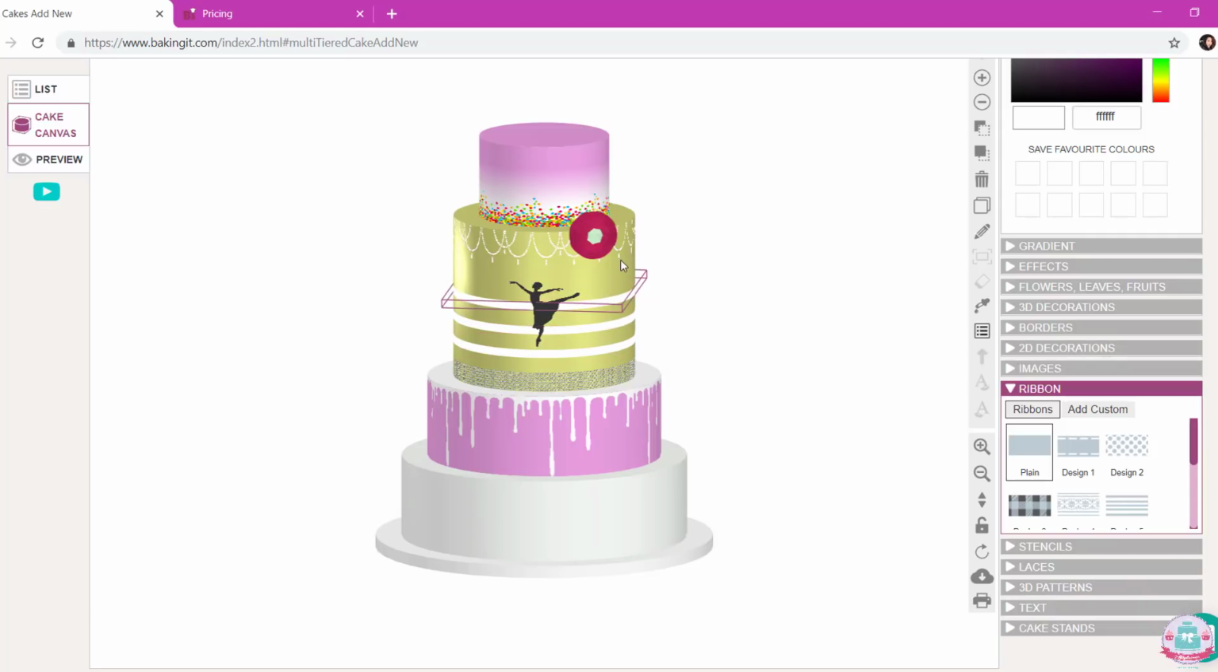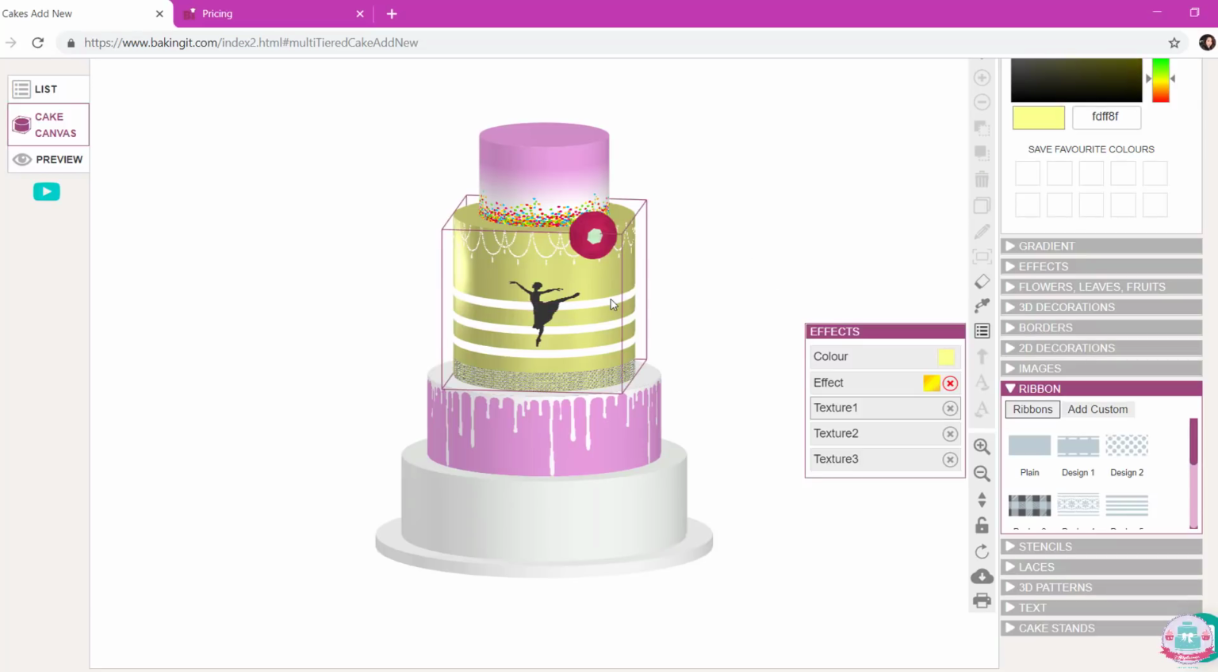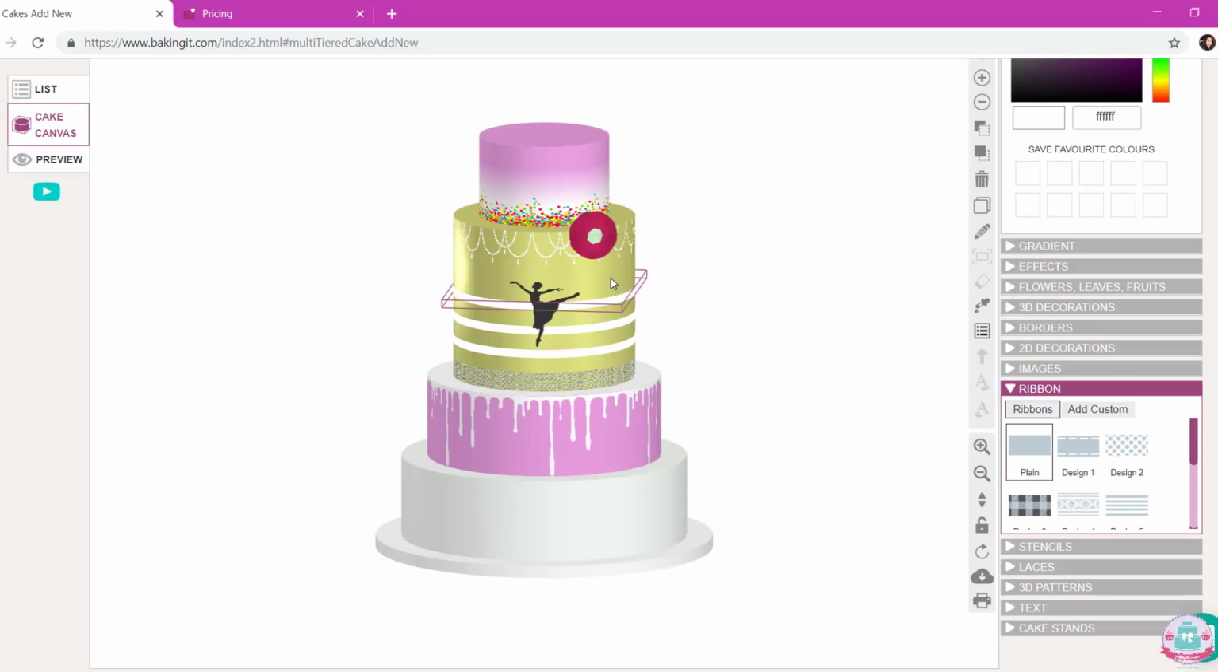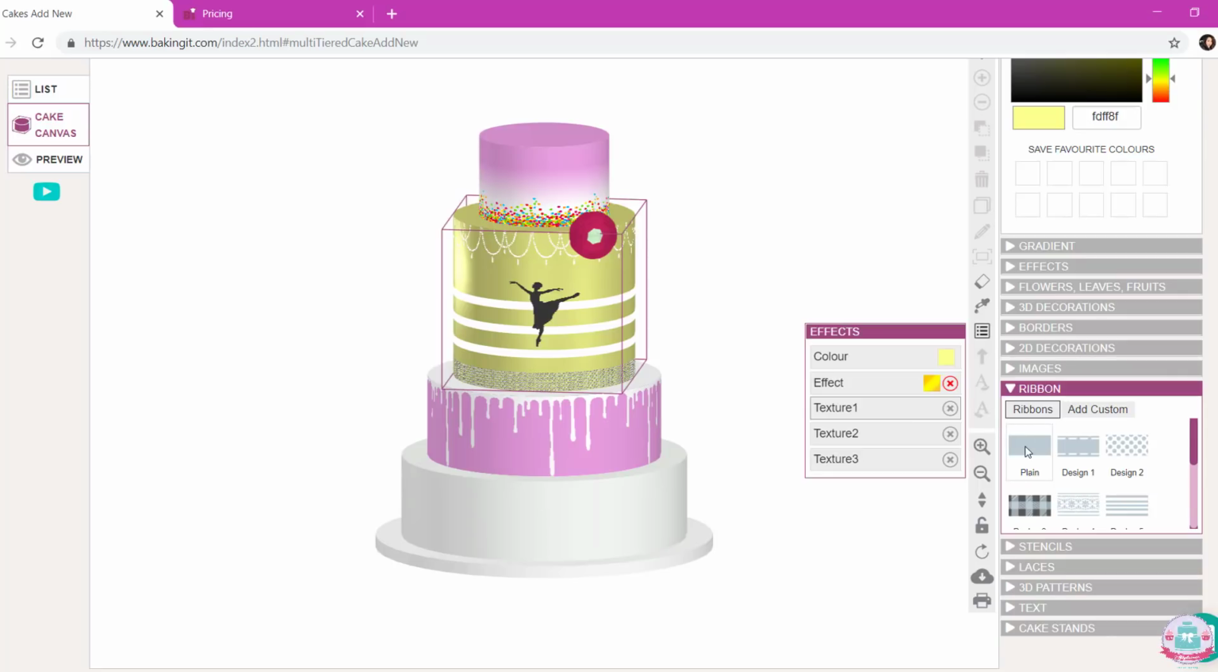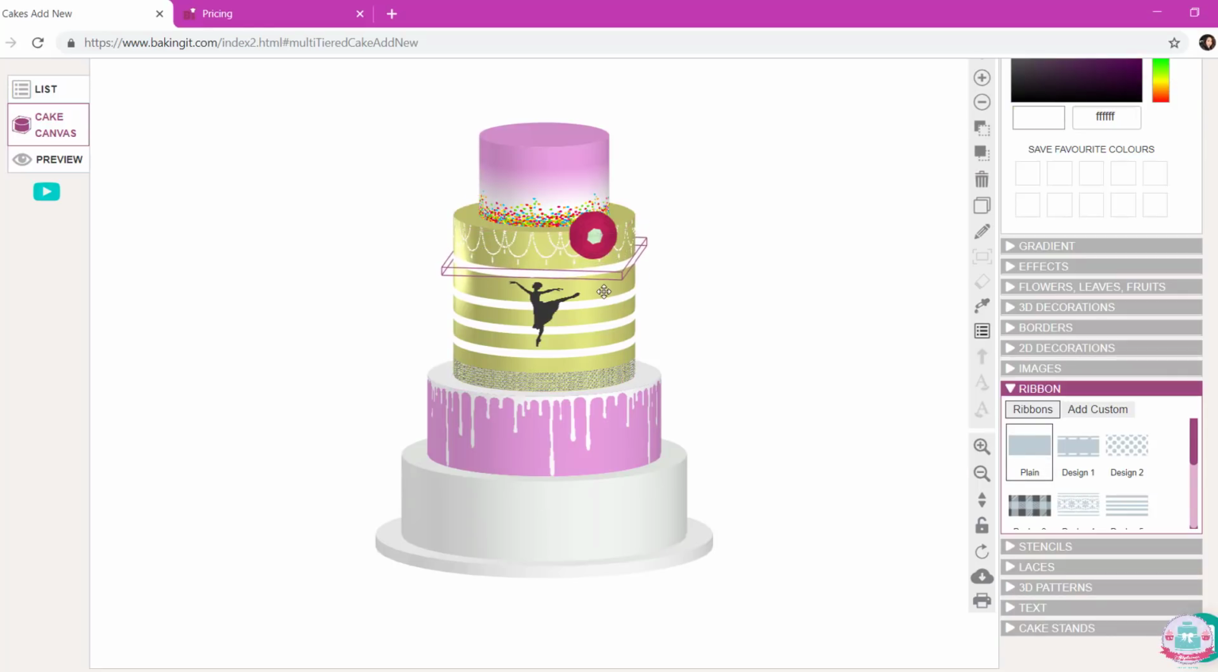Every time that you want to add a new ribbon, just make sure you select the cake layer and not the ribbon. Because if you have the ribbon selected and you choose this one or this one, it will just replace what you've clicked with another ribbon. So select the cake layer, click on the ribbon you want on it, and place it onto the cake. So that is how you make a stripe look with a plain ribbon.